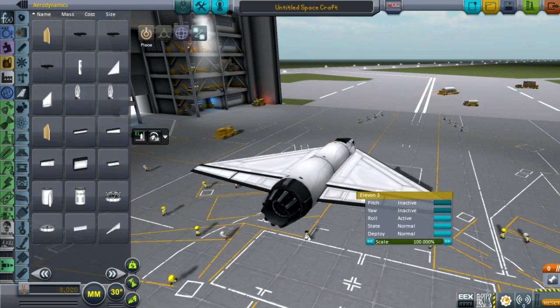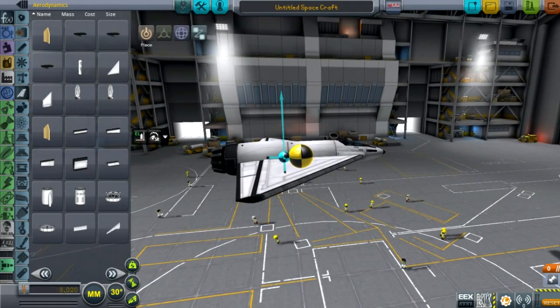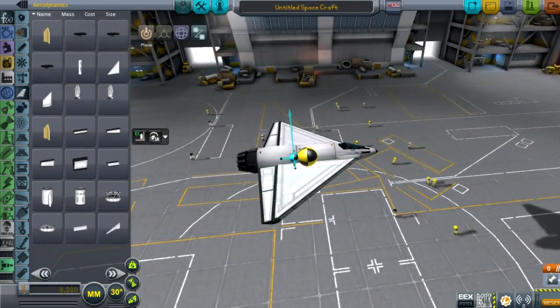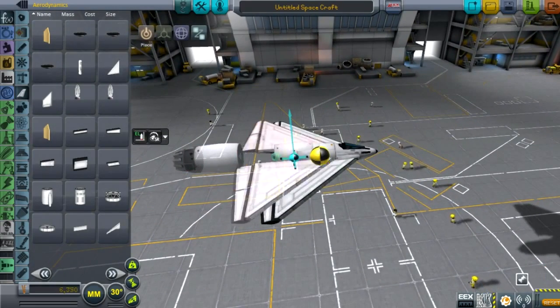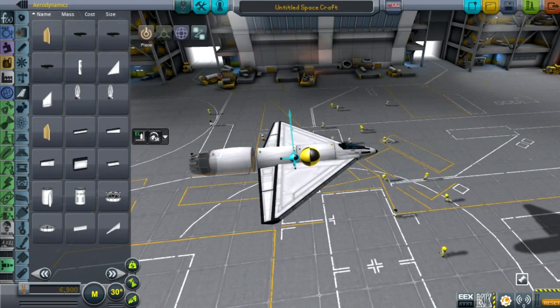Disable the function. So two important things to keep in mind are center of lift and center of mass. As you can see, the center of lift is a little bit ahead of the center of mass. Let's make the aircraft a little bit bigger. Pick up this, and there you have it.